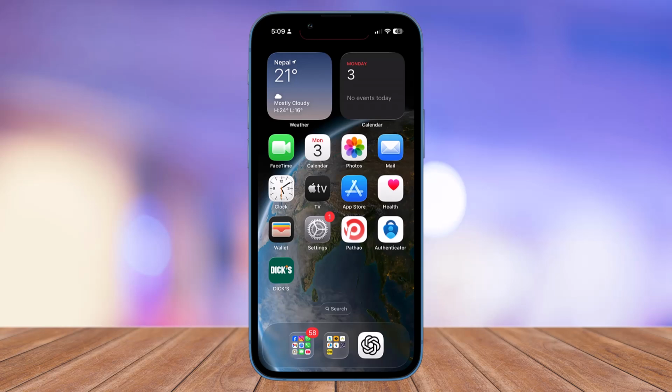Hello there. So you want to know how you can log in to your Dix account on your mobile device? This is going to be the only video that you'll ever need to watch on the internet. So with that being said, let's just get straight into the video.